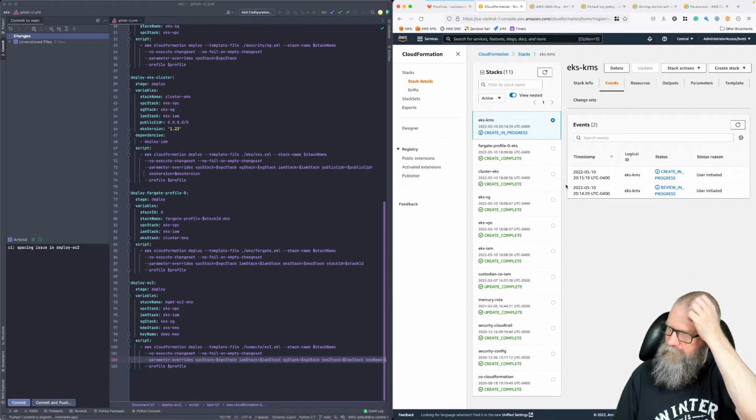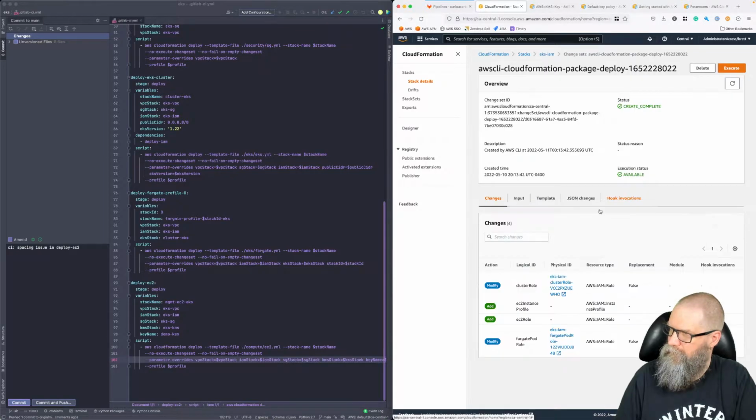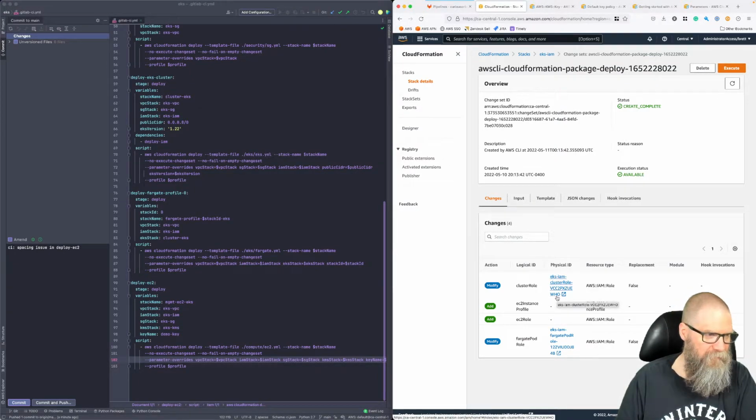We could also look at this. It should have a change set here. Right, because we are modifying a role. What are we modifying there? We're modifying two roles. Oh, we added the tags. So that's what we're after.